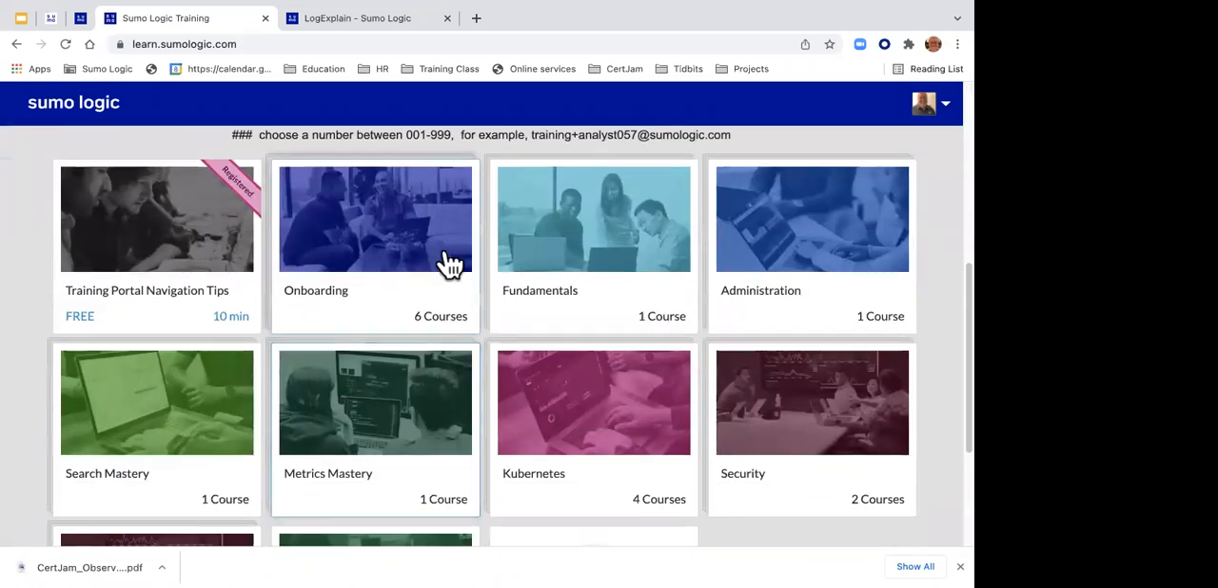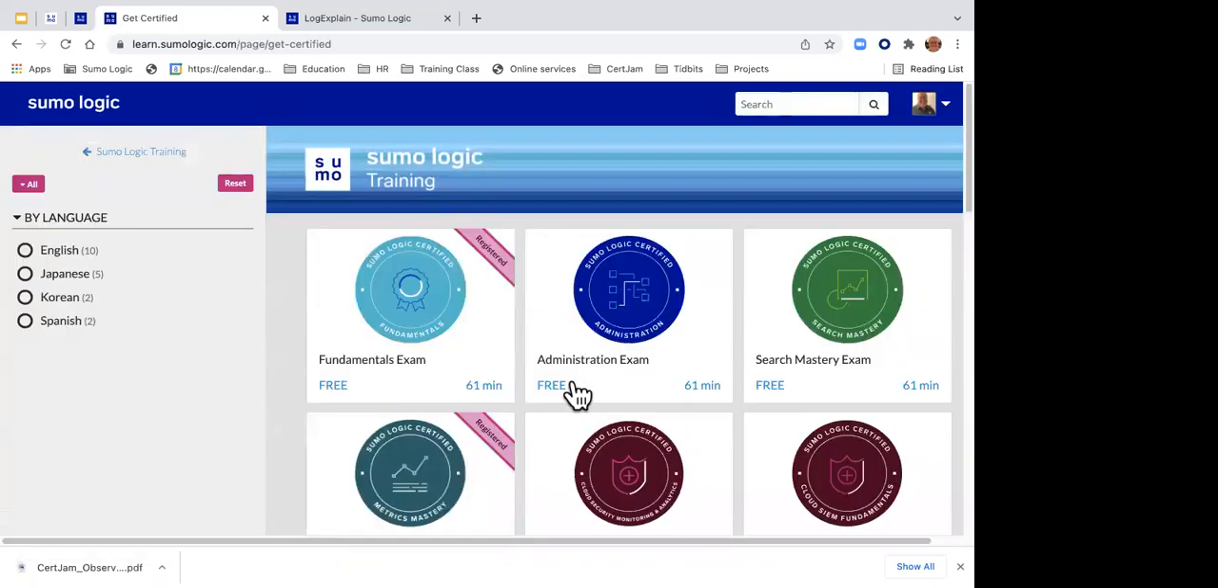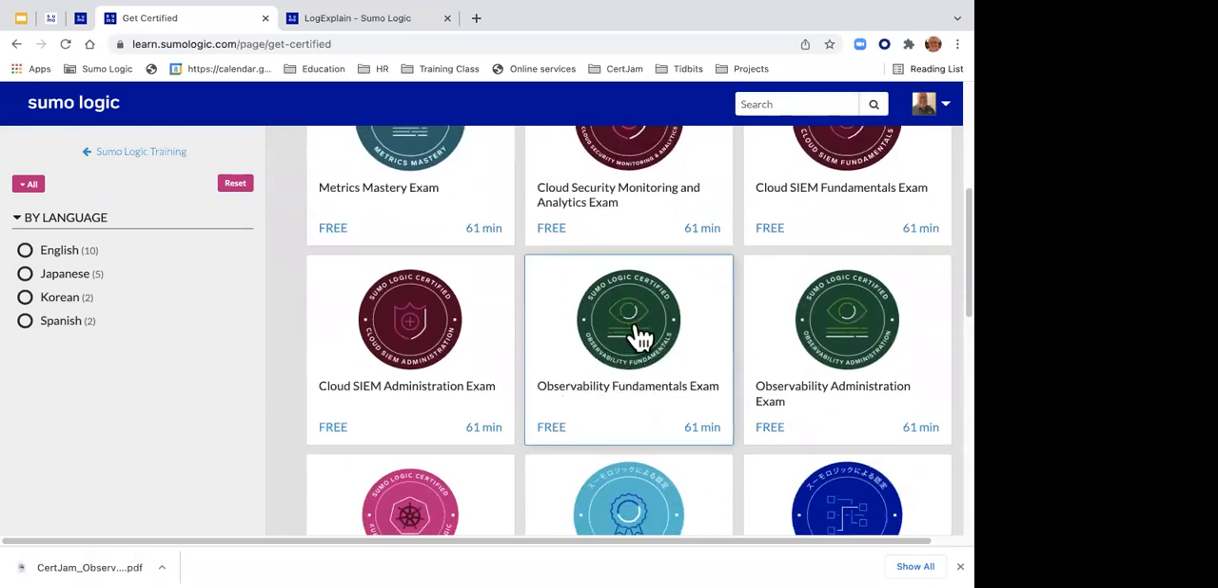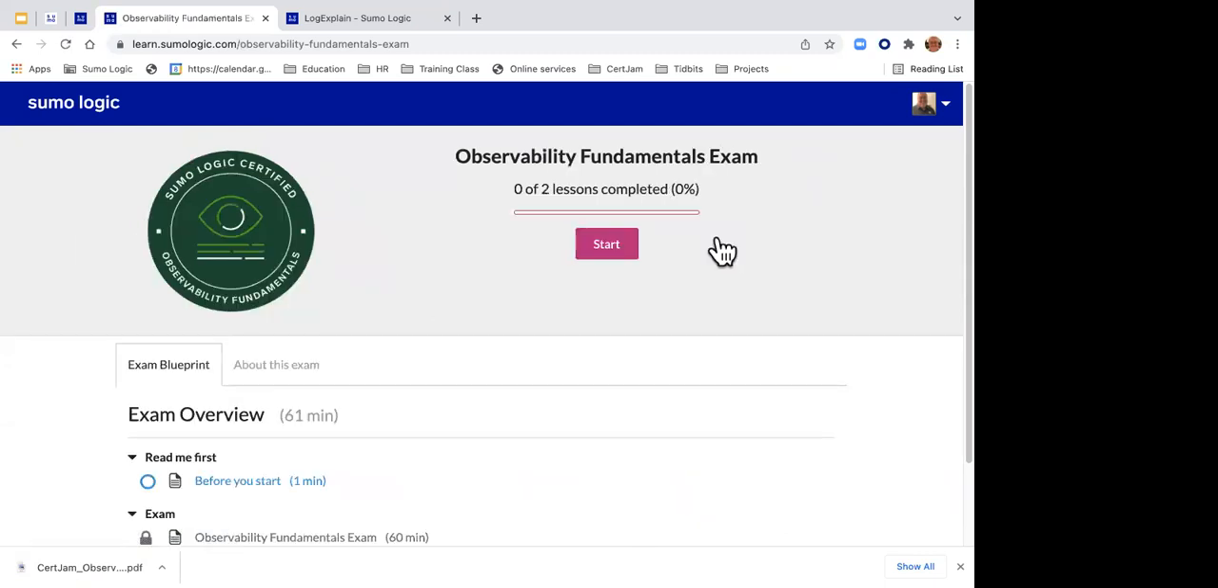But I'm going to go back one here. Here's where our Get Certification exams are, Get Certified. And here, if I look for my Observability Fundamentals, please make sure you grab the Observability Fundamentals, not the Observability Admin exam. So you're going to go into Observability Fundamentals. Like me, you can register if you want. Boom, you're registered, done.